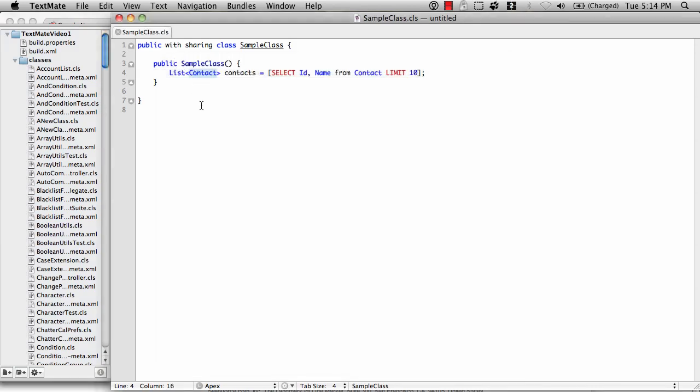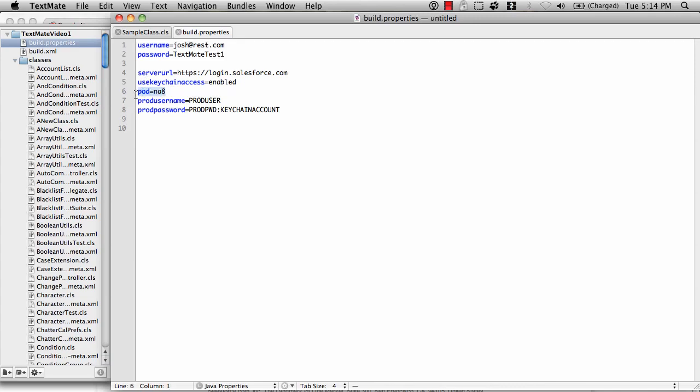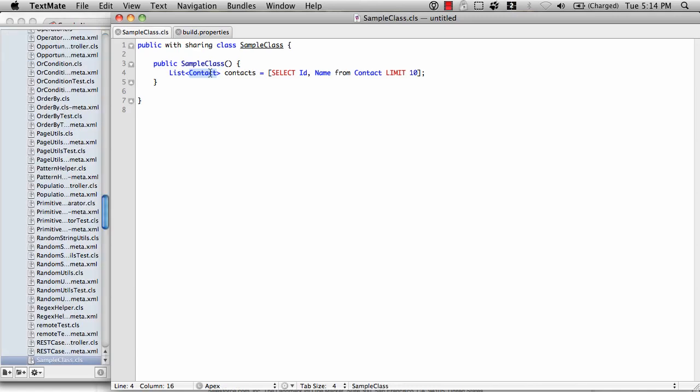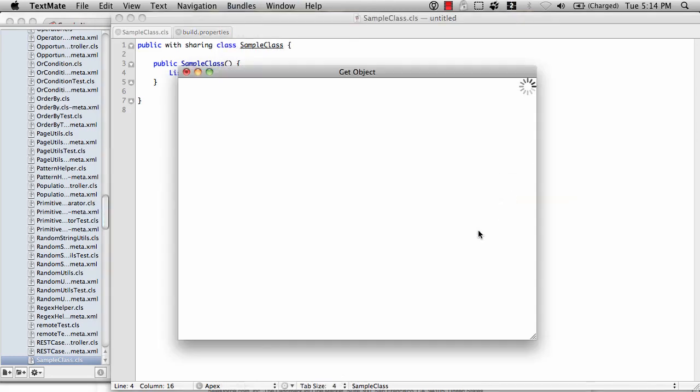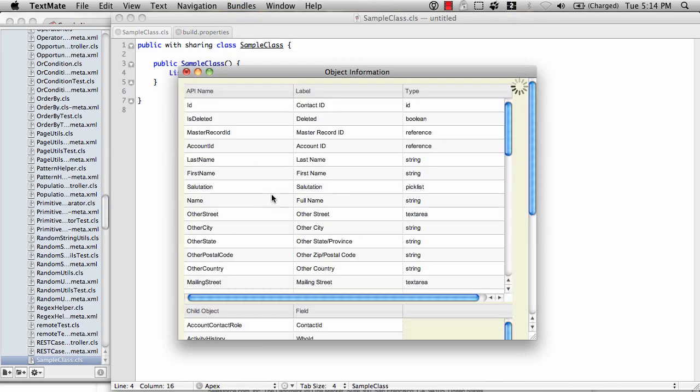And if I wanted to also look at more information about this contact object, if I go over to my build properties, I want to point out that I've added this pod variable. This is that first portion of the domain that you see when you're logged into your org. Mine is NA8. And what this is going to let us do is access, I've got a little bit of PHP, which actually allows us to create a session for the REST API. And if I go over to bundles, force.com, REST operations, you can see the get object here. That's going to access the REST API. It's going to give me these two tables.